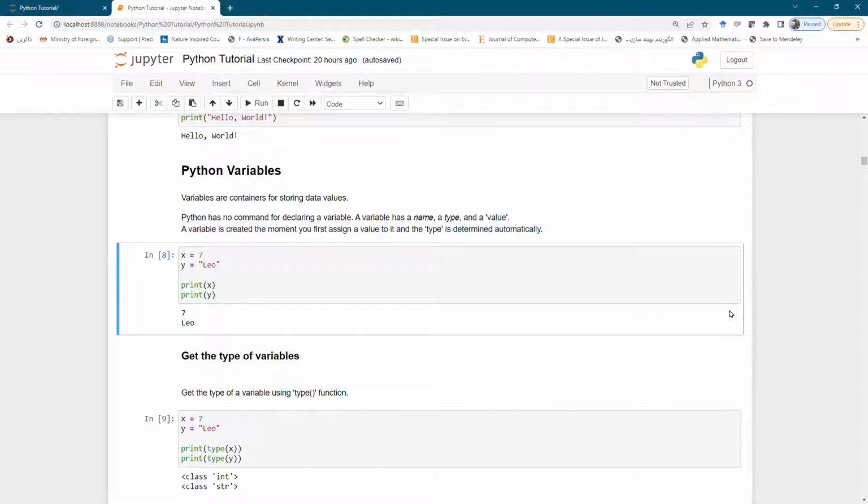For example, x equal to 7, y equal to Leo. You can simply print x, variable x can be printed, and print y, variable y can be printed.